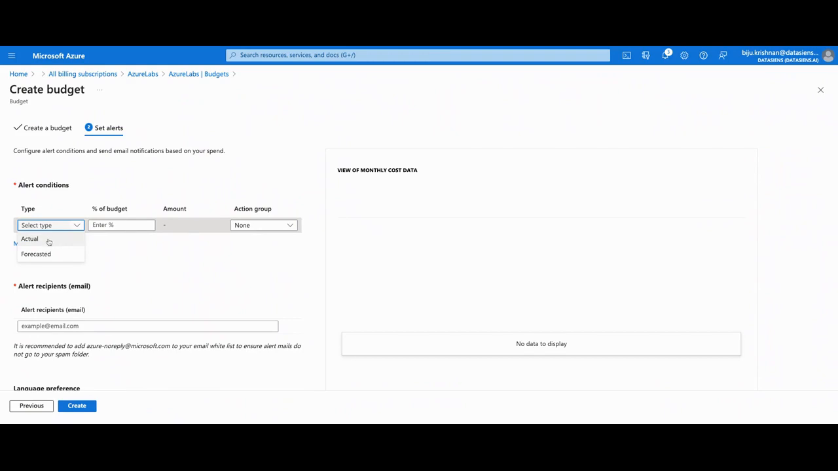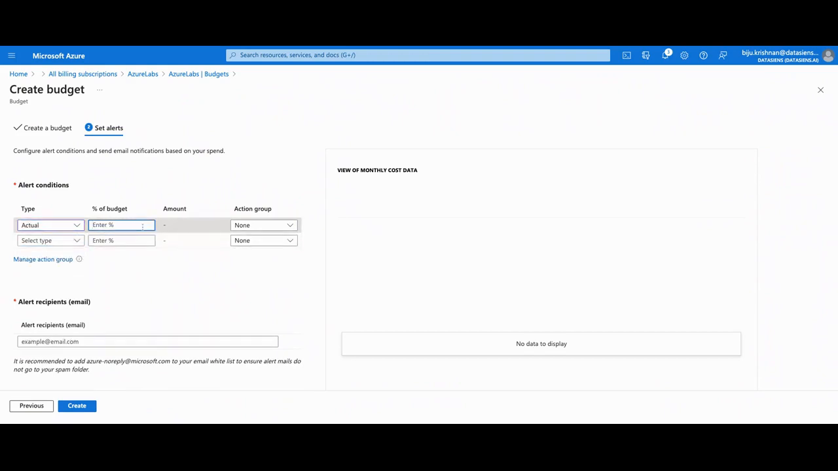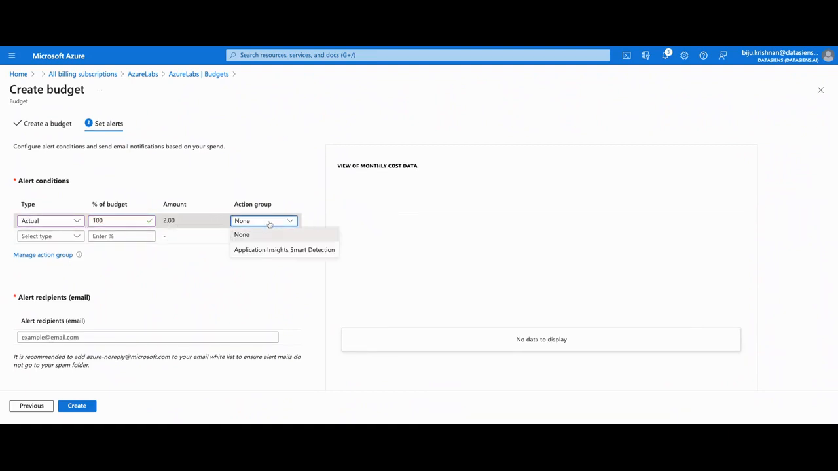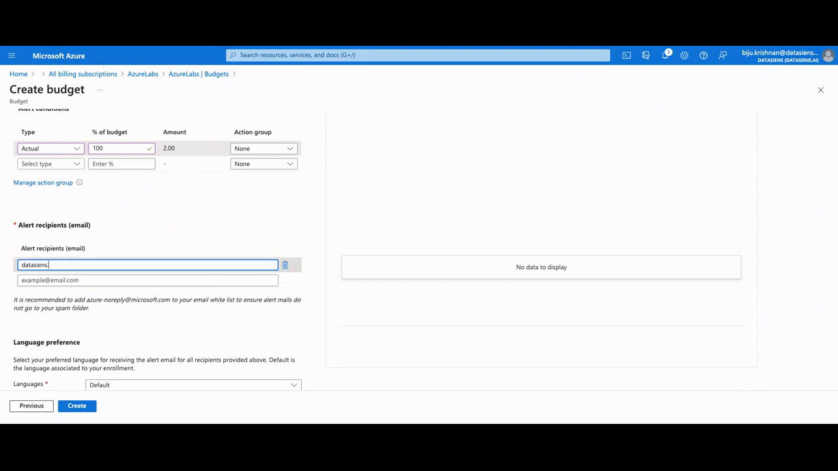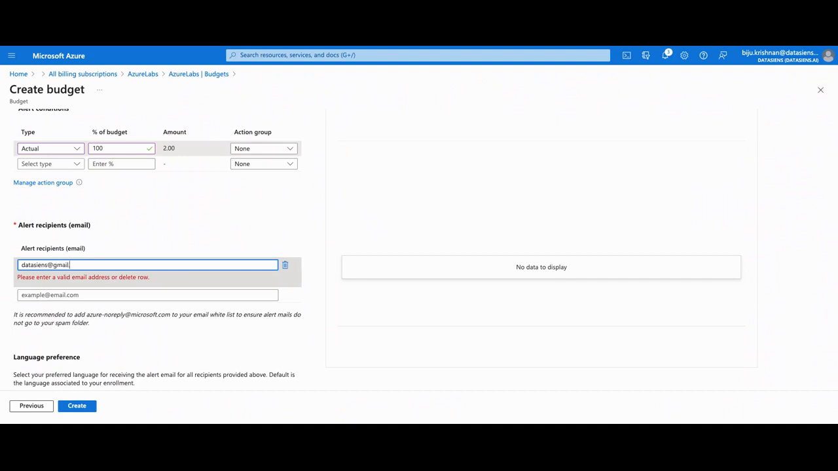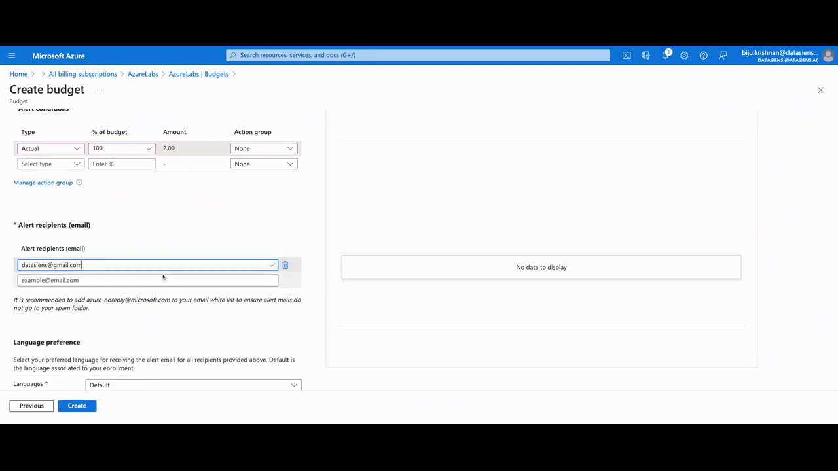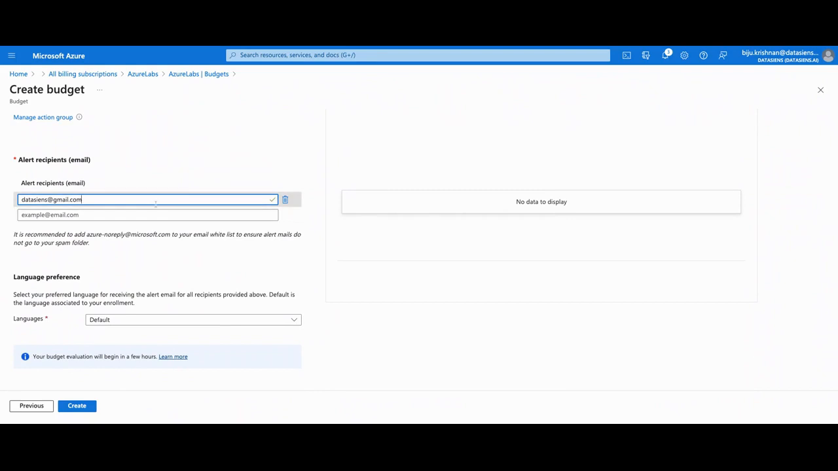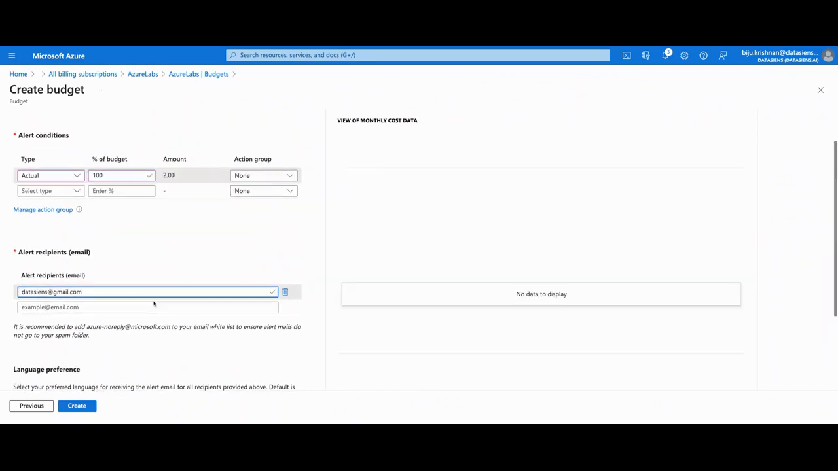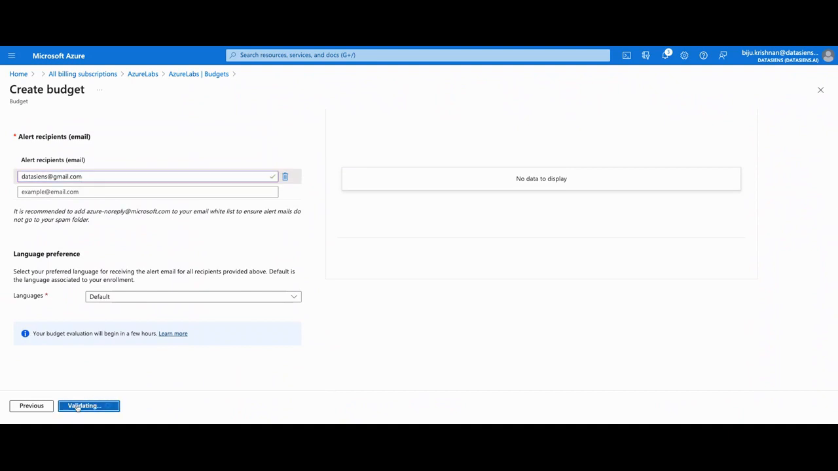So what happens if I get actual 100% of this, which is like 2 euros, then what I need to do is I will just select that, and I will say, okay, I need to get an email. So here I will get the email mentioned, and then, for example, this should send me an email when the budget is met, and therefore I will be able to come and check what is causing the email or what is causing the budget to overrun. So that's what I'm going to do. So click create, and we should be done.